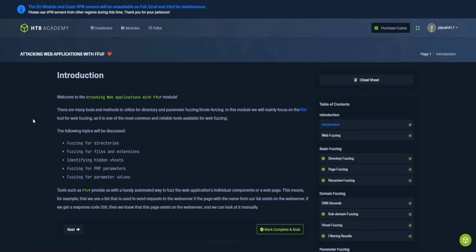So in this video, we will be talking about FFUF, which is Fast Web Fuzzer. Basically it's used for web fuzzing. In this video, I'll be using a module from HackTheBox, Attacking Web Applications with FFUF. Quick intro about FFUF. You can do multiple things with FFUF.